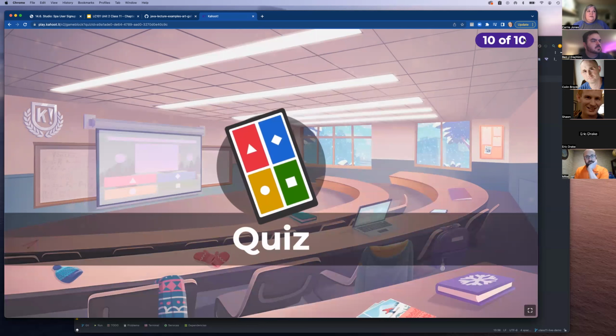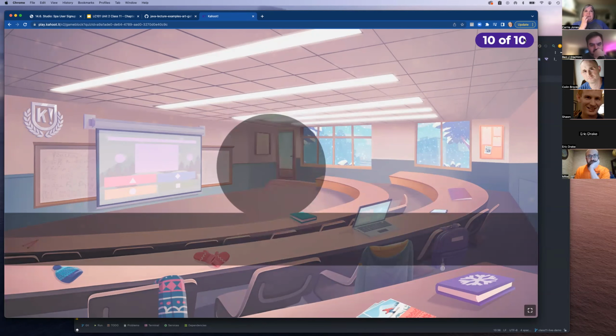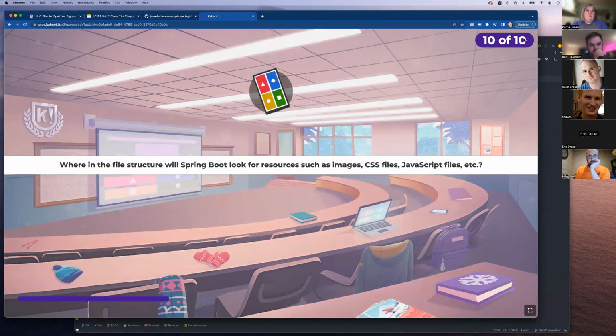All right, two more questions. Oh no, this is the last question, multi-select. Where in the file structure will Spring Boot look for resources such as images, CSS files, JavaScript files, et cetera?